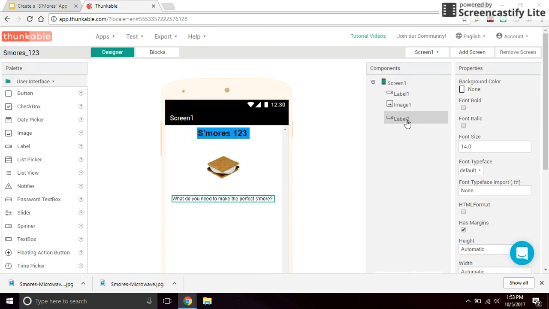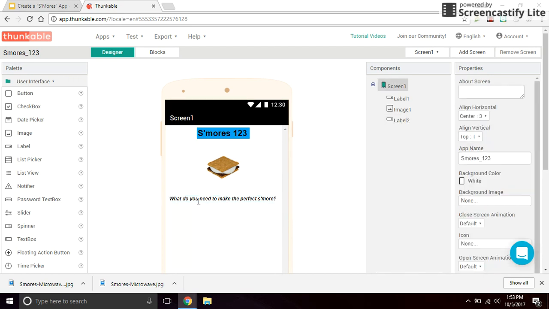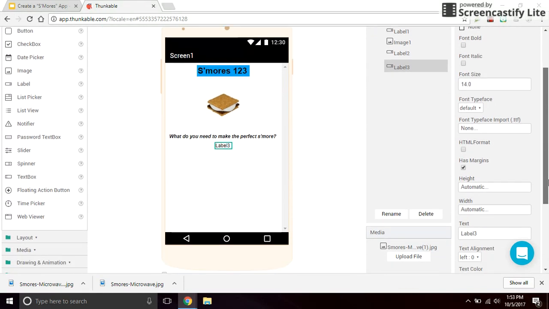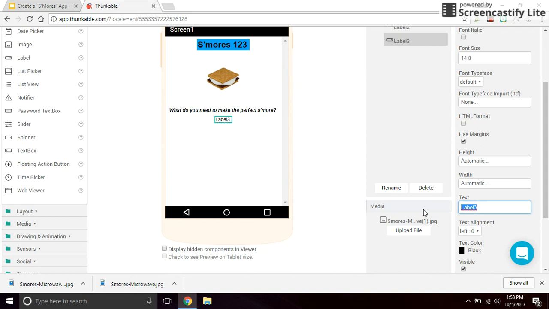I'm going to go back and make sure that my size and everything is what I want. I think I just want this one to be bold and maybe italicized. There. All right, I'm going to click outside so it's not highlighted anymore, and I'm going to go over here to label and drag over my first ingredient to the perfect s'more. Change the text to be 1 marshmallow.